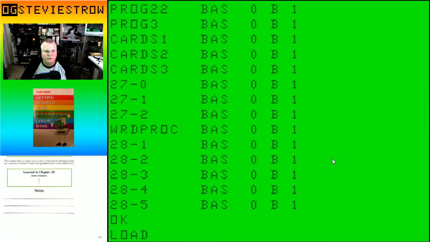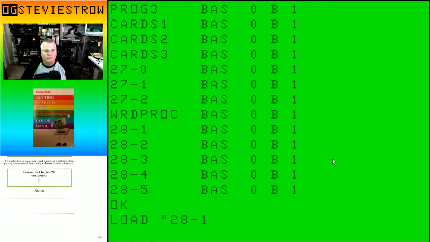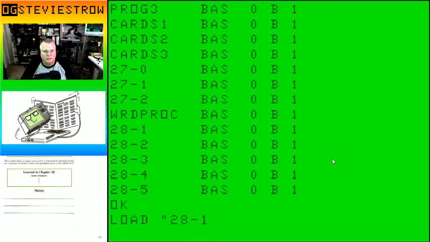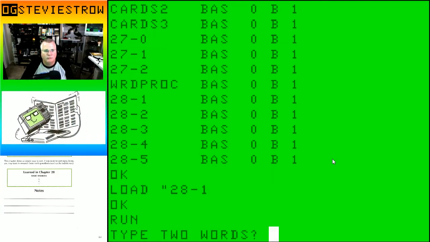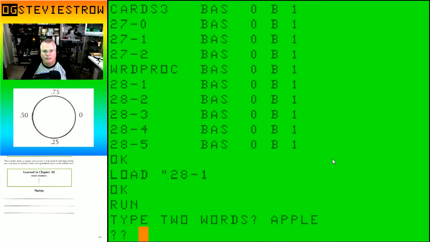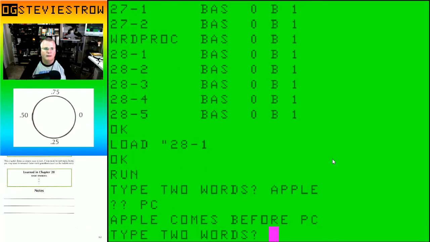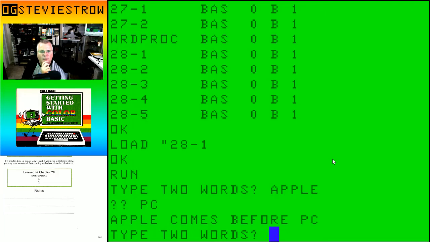And just to refresh it all, we're going to just load our first program again, which I don't remember what it was, but the first one was type in 2 words, right? So Apple, PC, right? So Apple comes before PC. Ooh, I'm sure there are some certain people who would like to think that. But yeah, so you kind of get the idea here.